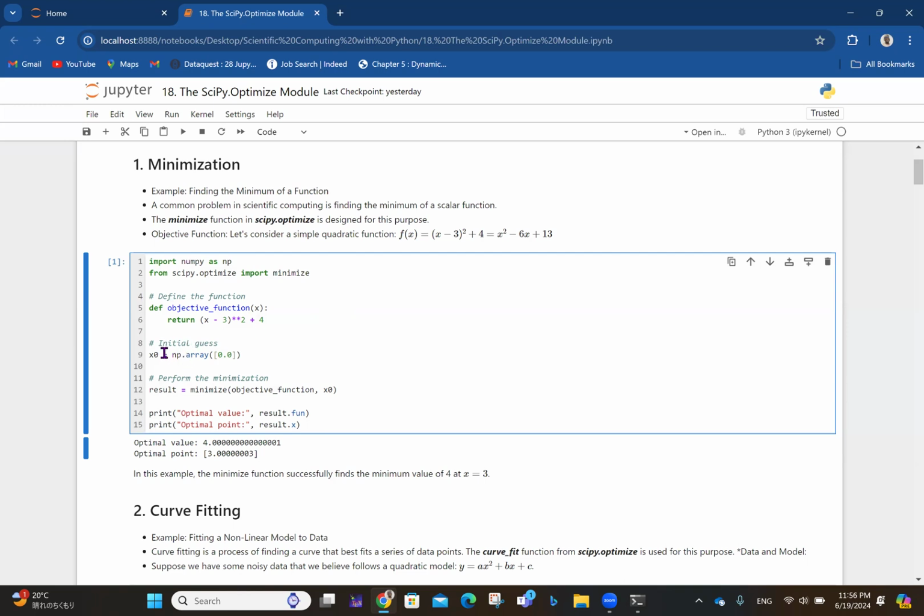Here we have an array of the initial guess. So x naught is 0. That's the initial guess. I think you will understand the initial guess better when we take other examples. In line 11, this is where we actually perform the minimization in line 12. You just say result is a variable name, which is assigned to the minimize function. So you are minimizing the objective function x minus 3 squared plus 4, subject to the initial condition 0.